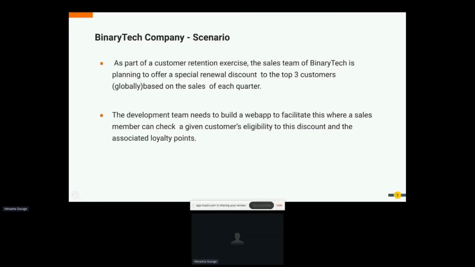The sales team would provide information like the customer ID and the year and the quarter they're looking at. The web application is then to provide information on whether that customer is eligible for the discount, that is, to check if the customer is within the top 3 customers of that quarter. If the customer is eligible, it should get further information on the loyalty points, the sale amount, and other details that the sales team requires to create the discount amount.